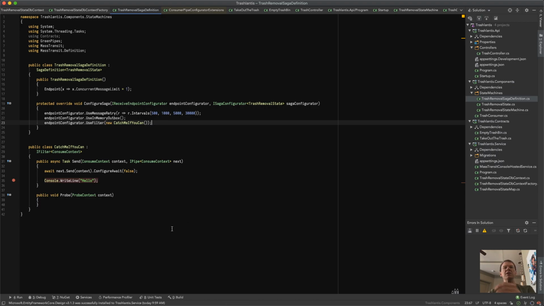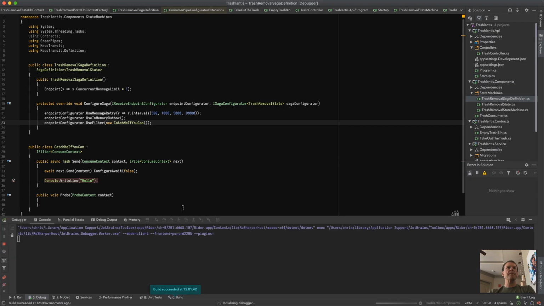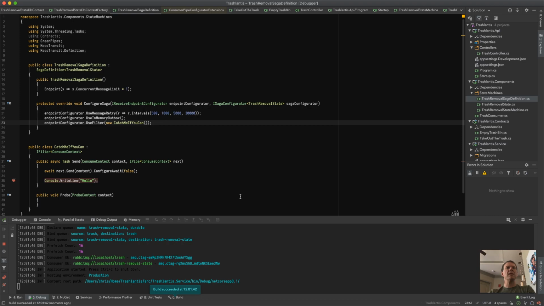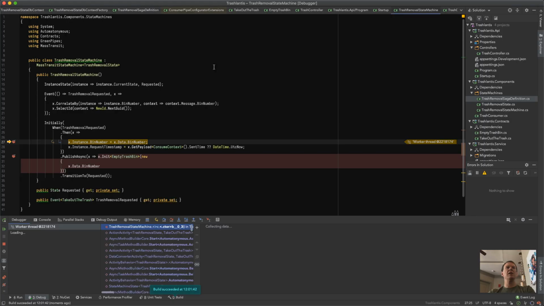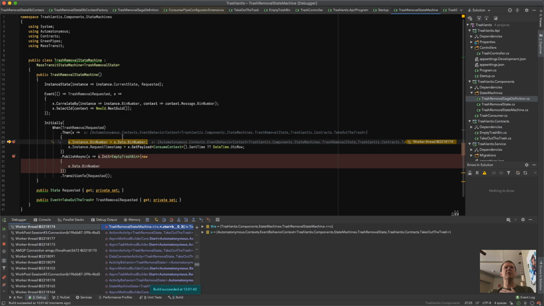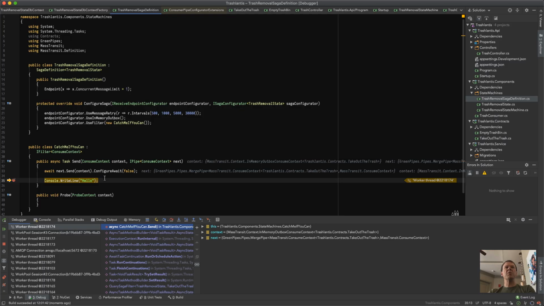Okay, so I'm going to run this through the debugger again. At this point, I'm up and running. I'm going to go create another trash bin. This one's going to be 52. Going to run. You can see my bin number is 52. I'm going to go out and I'm creating this transaction. I have the publish call here. I'm going to hit go. I'm going to hit go. So I'm at this breakpoint here.